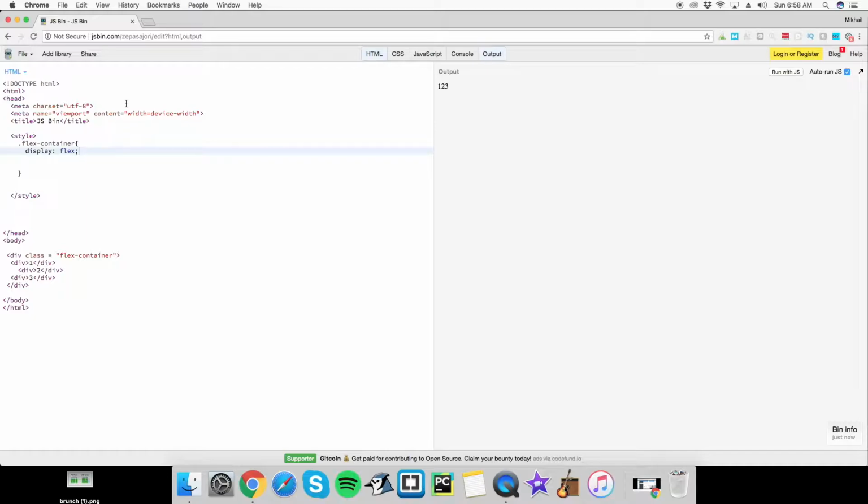Alright, now as you can see, it's already changed direction, so now it's going across. The reason it's doing that is because the flex-direction property is set to row by default, so it's like this. But if I wanted to change it to be by column, I could do column, and as you can see, it would go down.